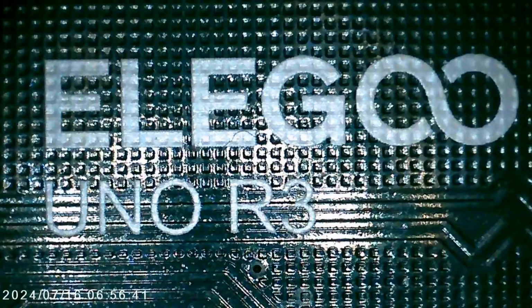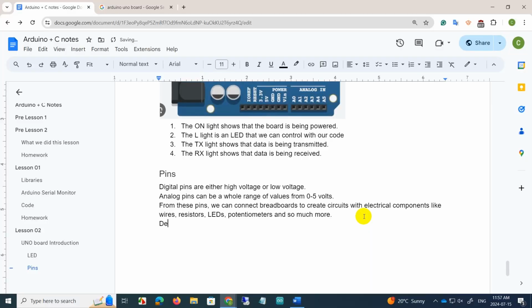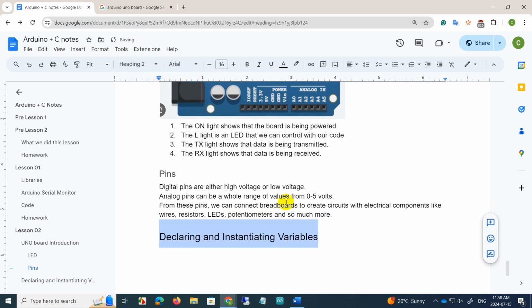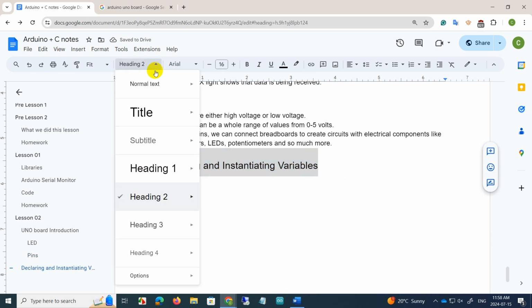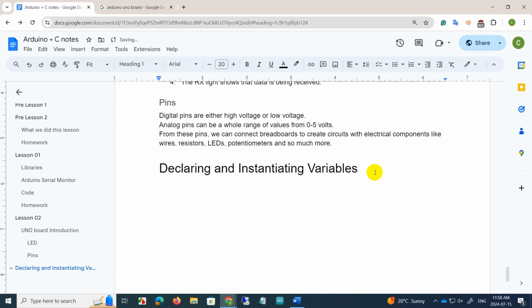Back to the video. Next, let's talk about declaring and instantiating variables. So this is heading 1. To write any code, the most basic aspect is variables. Let's learn about declaring and instantiating variables.